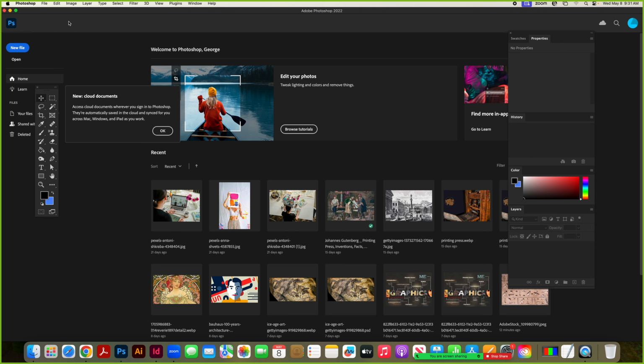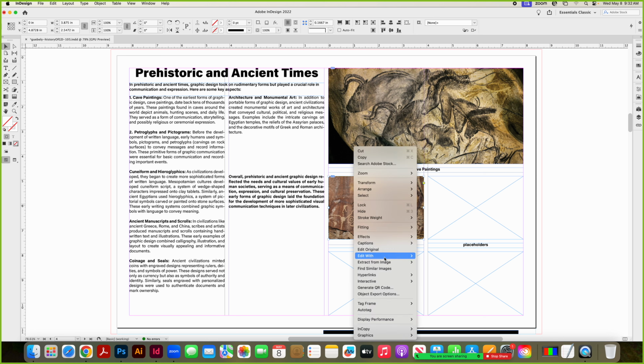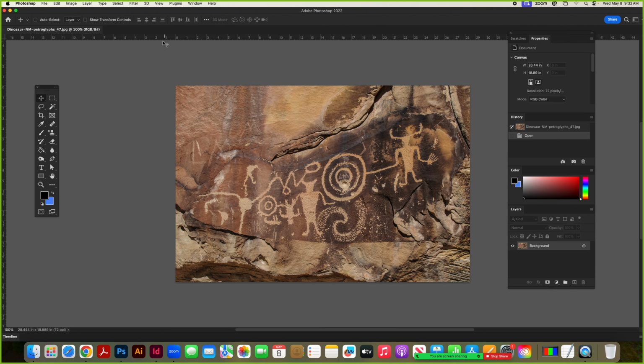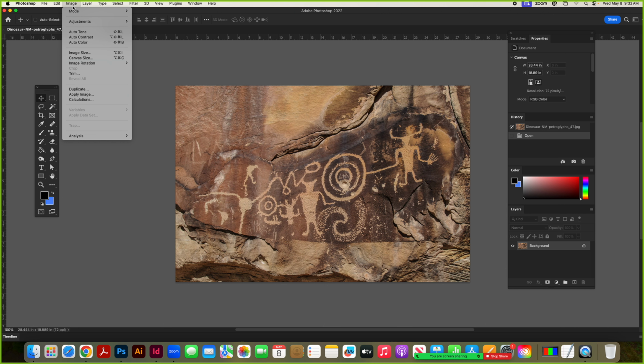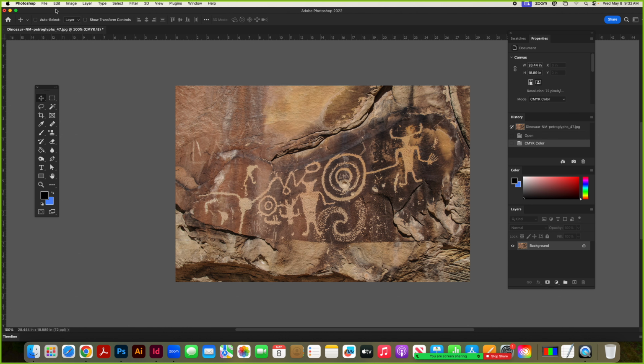Okay, and then here, I'll go back to InDesign. And then this one here is the last one I need to check. Right click on it, edit with Photoshop. Okay, and let's check that one. Image Mode, yep, that says RGB. Make that one CMYK. Say OK.